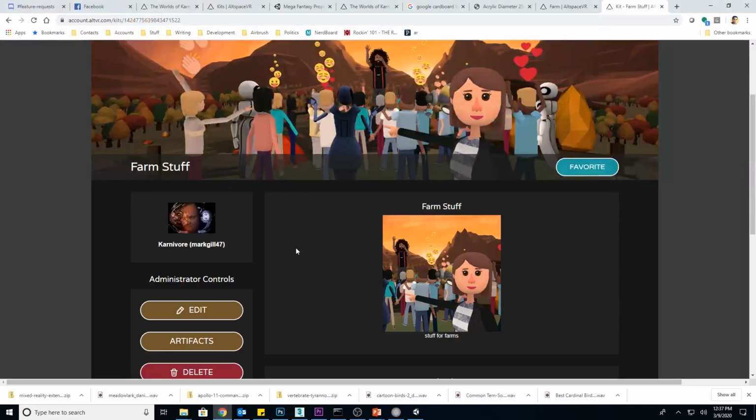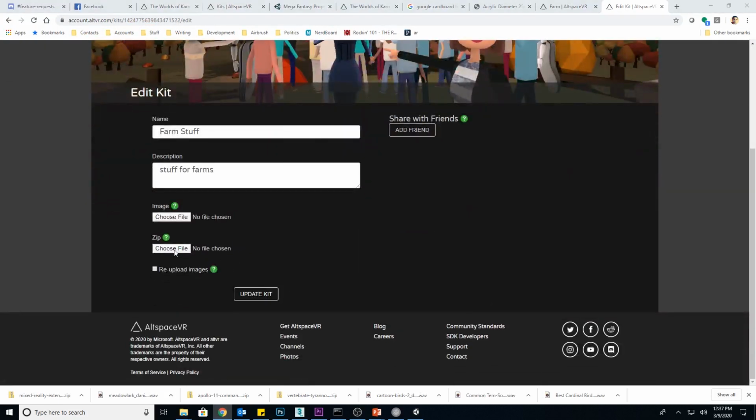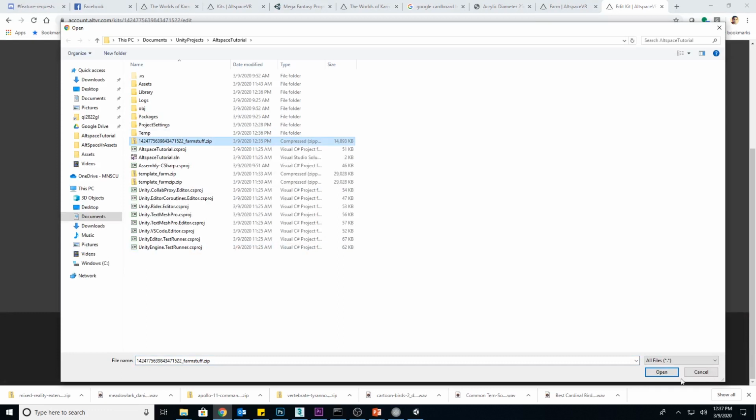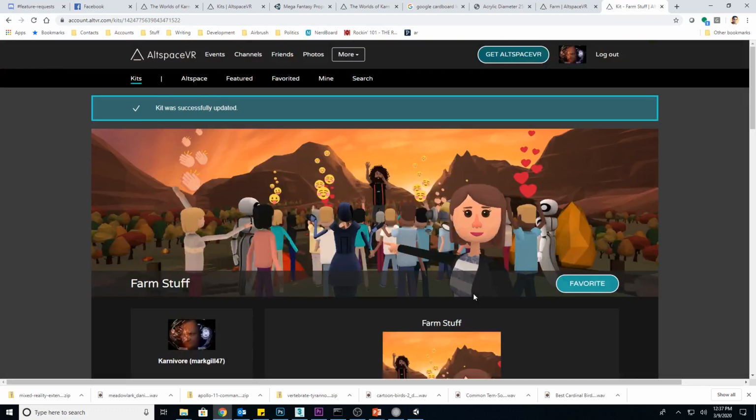I go over to the kit that was just created, and just like with the template, after I create it, I go in to edit it, and then I choose a zip file, and then update kit, and I wait for it to upload. 30%, 40%, 50, 90. Now it's uploaded. Waiting for Altspace to give me the green light that it's successfully used, and there it is. And so now I'm going to try out my kit in the Quest.